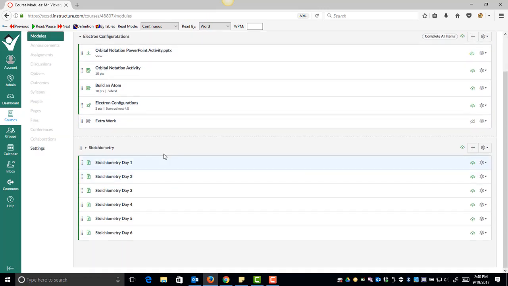Some people prefer units, others prefer setting it up in days. You could also input quizzes and things within the module under stoichiometry.